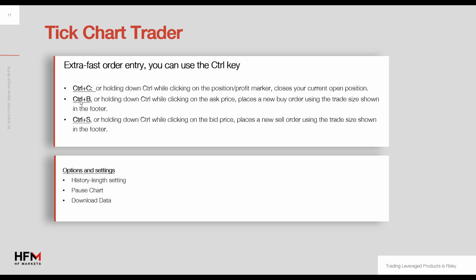Can you see that? I have three extra fast order entries. By clicking Control C, you will be able to close your open position. If you click Control B, by clicking on the ask price while holding Control, you'll be able to place a new buy order. Or by clicking Control C, you will be able to place a new sell order. So these are some extra fast order entries that you can use with the Control key while you are using the tick chart trader.